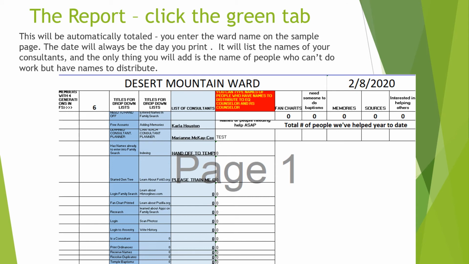So this is a picture of the report. You don't try to print the 950 lines of data. You just print this report, and there's colored tabs at the bottom. One is red, one's yellow, one's green. You print the green tab, push it, and it's already formatted. So the things that you've been asking people will be automatically totaled at the bottom. So you enter the ward name on the sample page, and it comes up on the report.